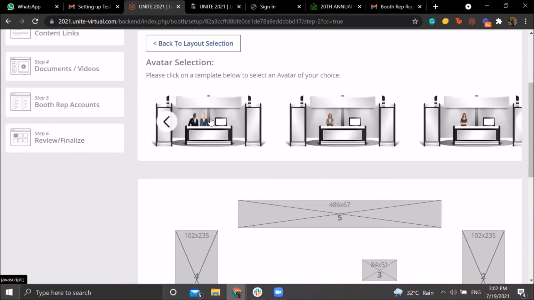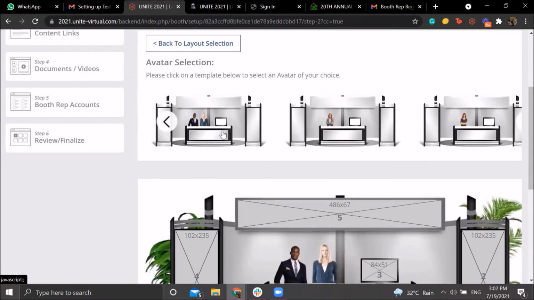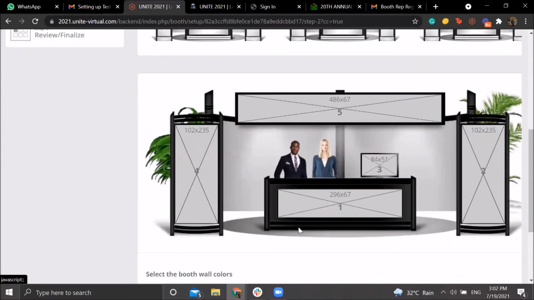So let's say I select these avatars. All I have to do is simply click on them and the booth will load up with the avatars that I have selected.